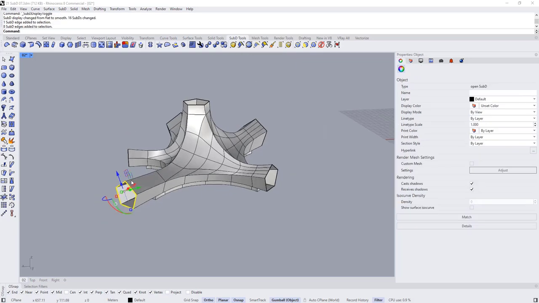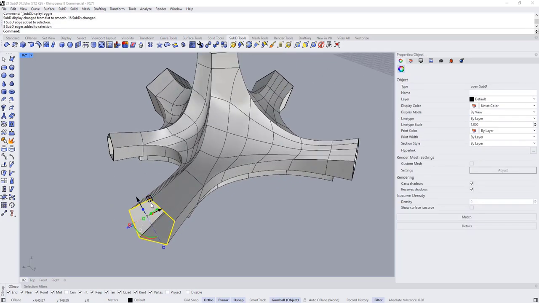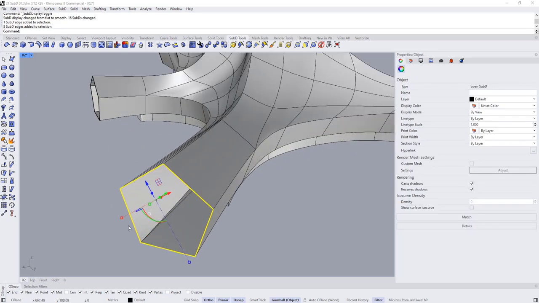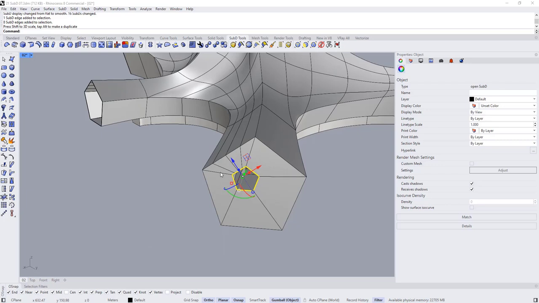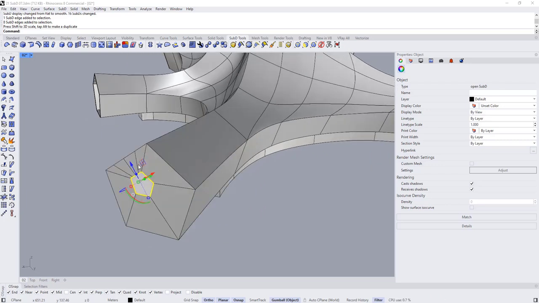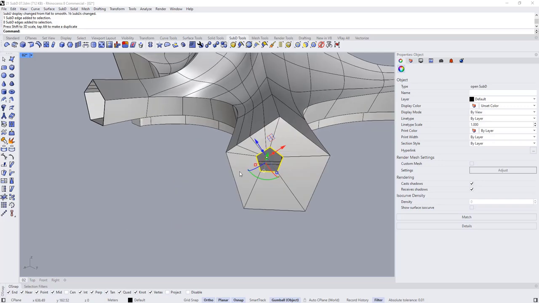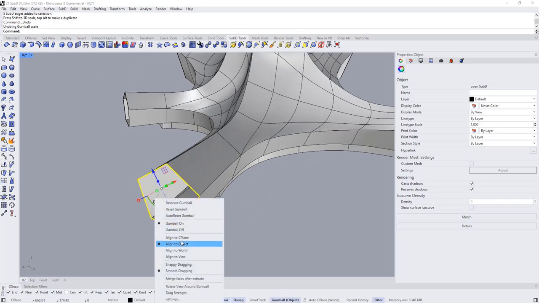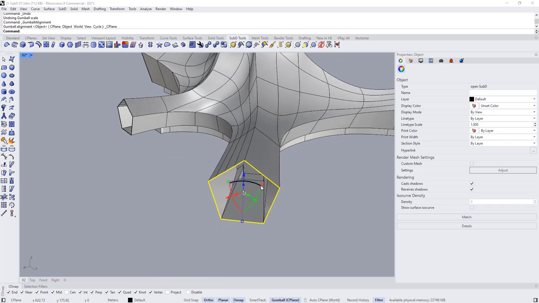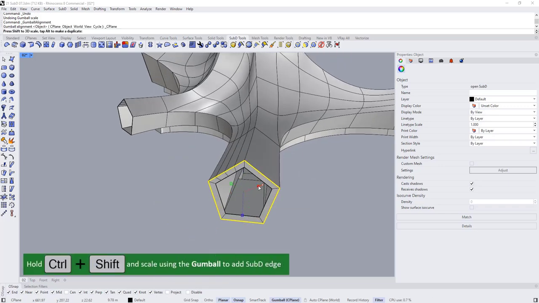And for this part, let's add a face here. So hold Control Shift and double click to select this whole loop, and hold Control Shift and scale using the gimbal. So okay, as you can see, the center of scaling is not in the center of the object. This is why this width is larger than this width. So press Ctrl Z, set align to C plane. Now this is in the center, and hold Ctrl Shift and start scaling.